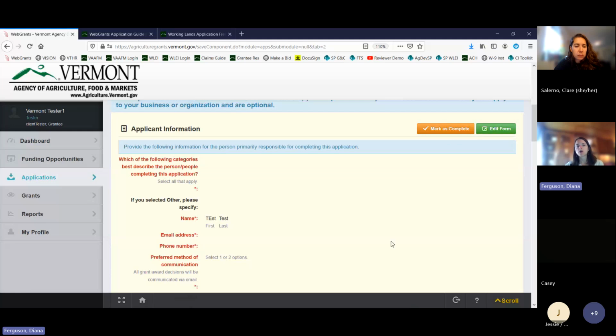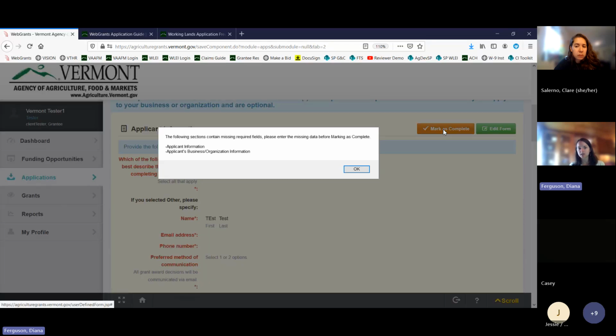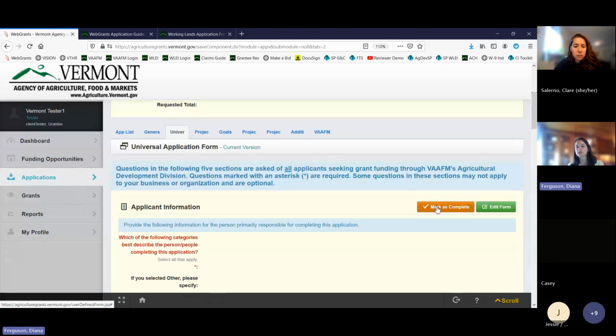And so then when you're completely done with this form from top to bottom, you can click Mark as complete. And of course, because I have incomplete sections, it's giving me an error message and telling me, please complete the sections with these names before you can move on. So that's just something to know. Mark as complete, the orange button, is something you'll need to do for each individual form before the system will allow you to submit the application.